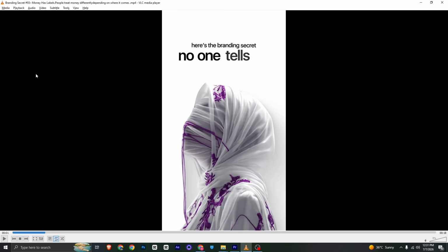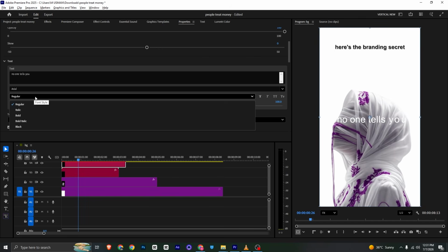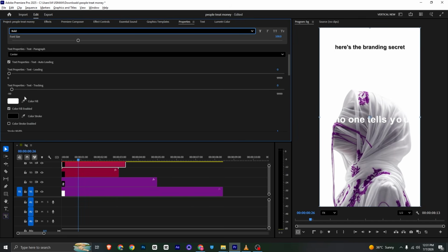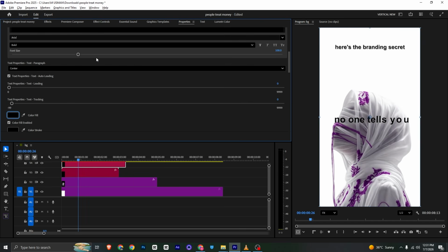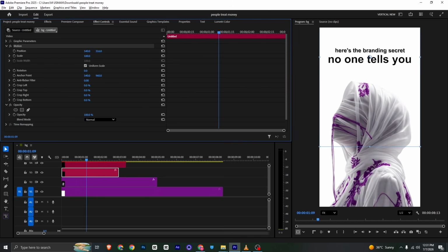So let me delete it, and the text is "no one tells you." So let's just type in that, "no one," like this. Perfect. And in here the font will be Arial, but I will choose it to be bold, and let's just scroll down, and first of all I will change the fill color to black, so that will differentiate, and let me just make it bigger like this. Now we can just simply place it like here.